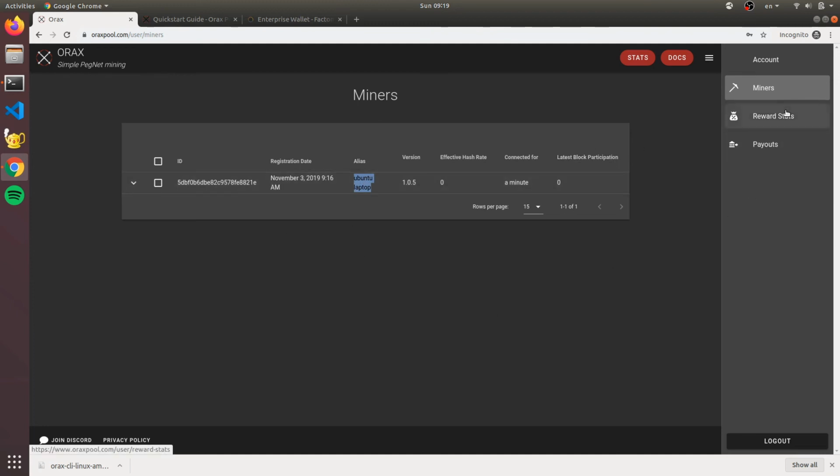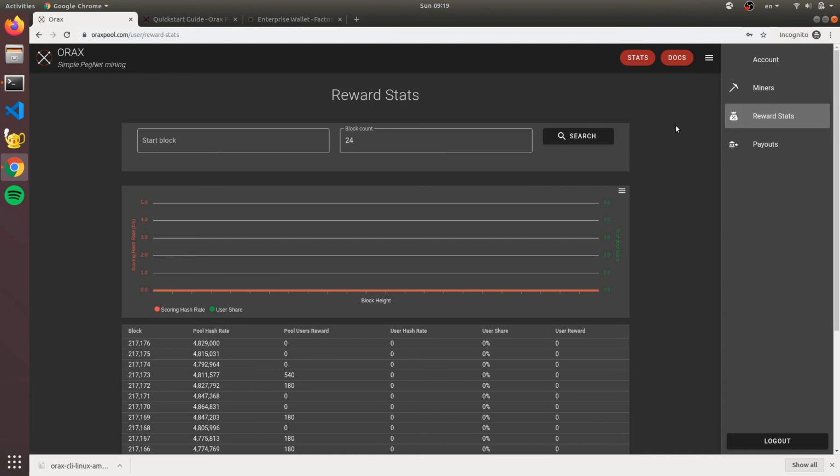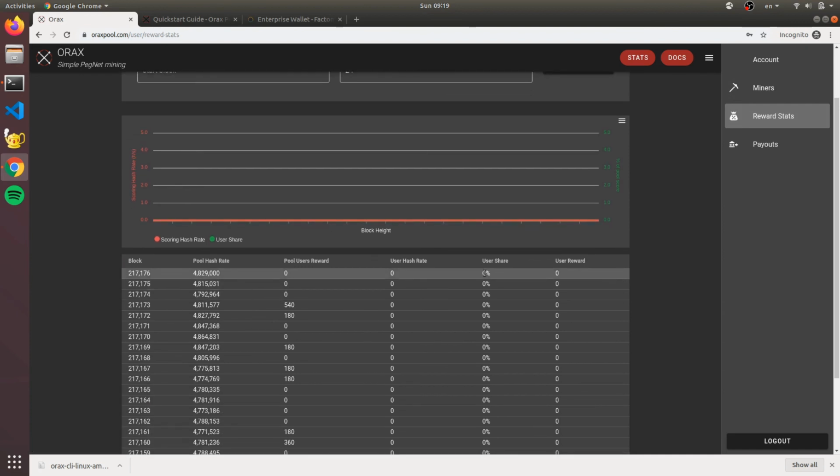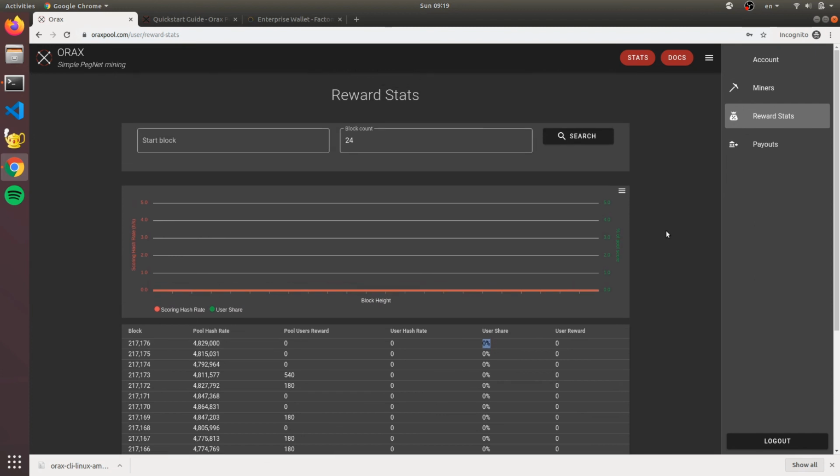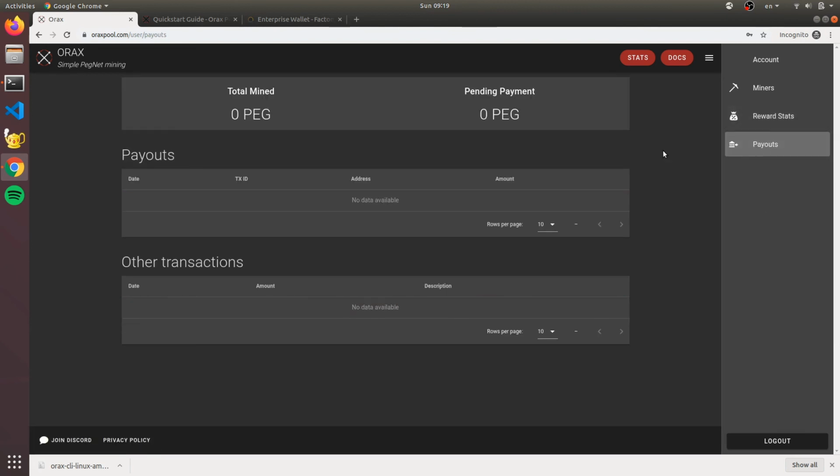And then all your other miners will appear here. Then you have the reward stats, so you will see how much you earn and what percentage of the pool you represent with your hash rate. And you can browse over time and see how things evolve. Here you will get a graph of your payout and your hash rate. And on the last page, this is the payout page, where you will see when you receive a payout. So you will see how much PEG you mined since the beginning and how much is still pending payment to be sent to your payout address.